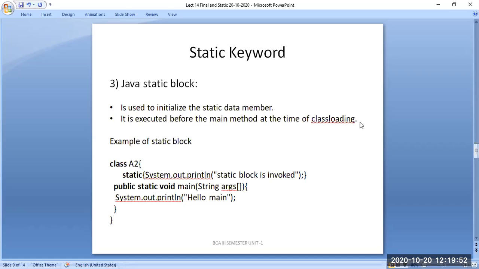So you can observe here class A2, which contains a static block, which is displaying static block is invoked. And after that, public static void main. So the main method is there. Inside the main method, there is a hello main. Inside the static block, we have static block is invoked. So which one will be executed first? The static block will be executed first.